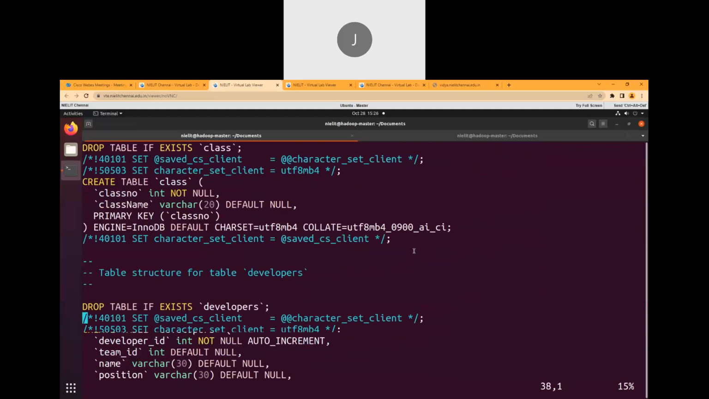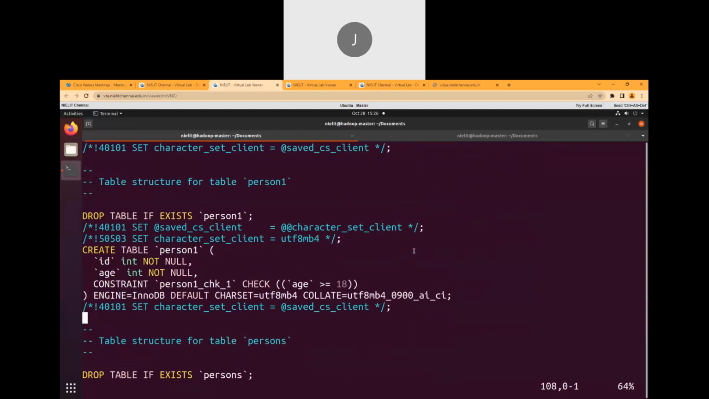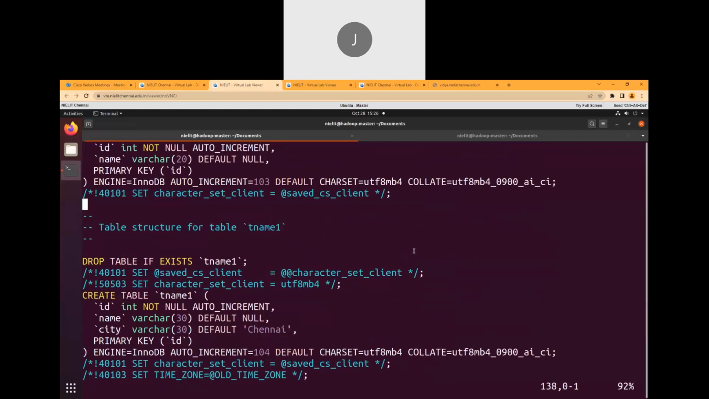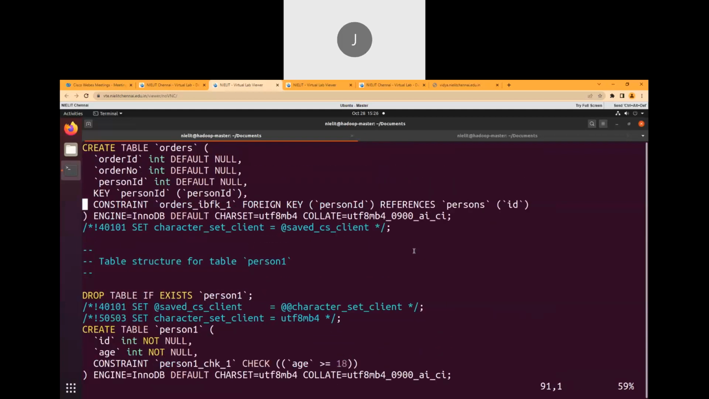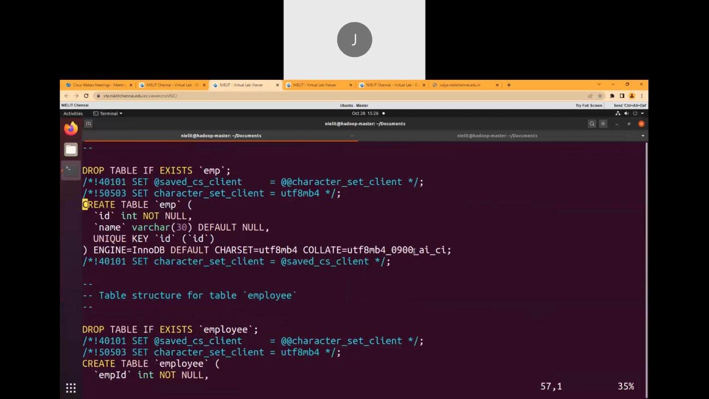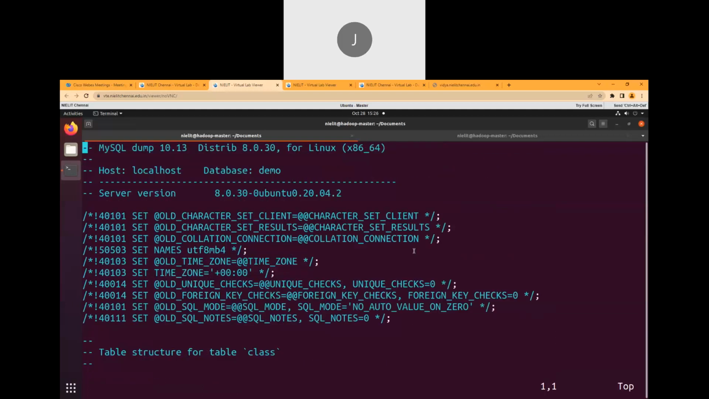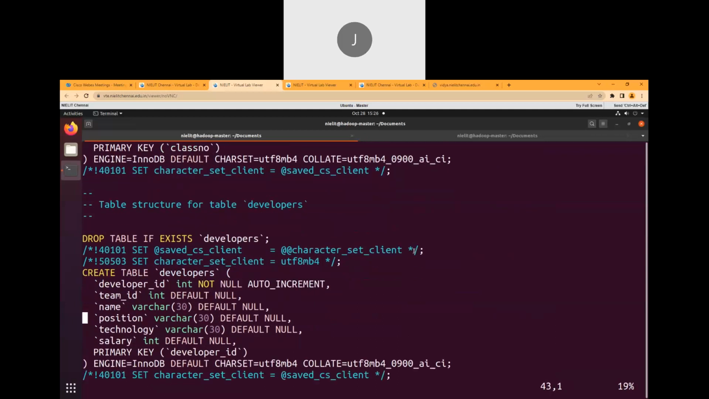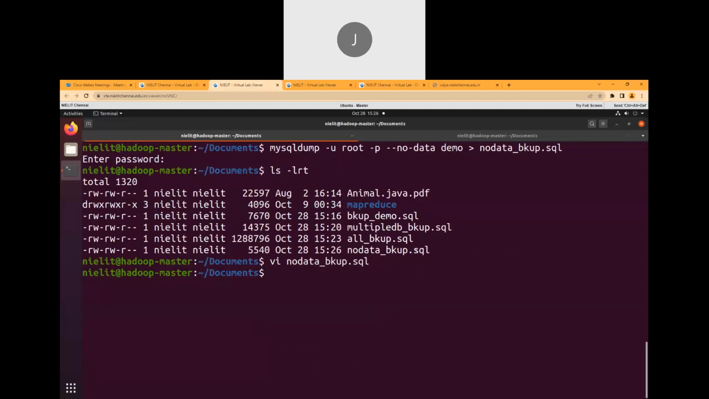Okay, it will have only the structure. Structure means create table. Insert, meaning the values, those things will not be there. Okay, I go to the last. Only create table, drop table, all this. Insert means values will be there. So this backup file you can use to create the same table again. Likewise you can do, but it will not take the backup of the contents like student information and all. This is how you can take the database backup with only the structure.